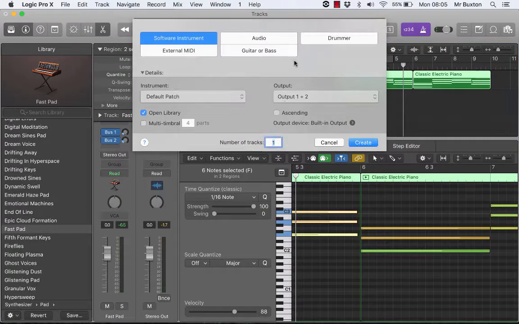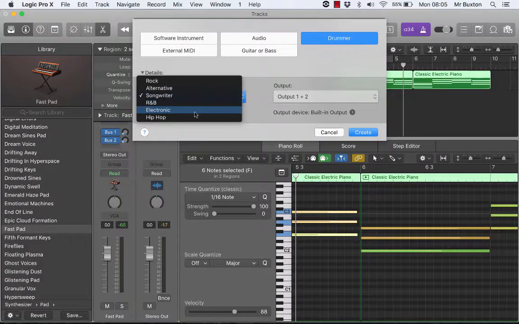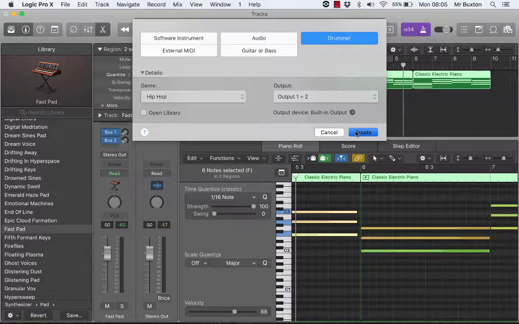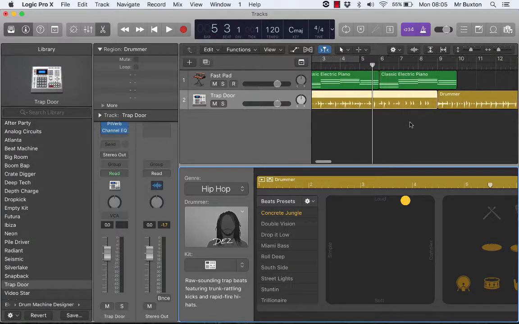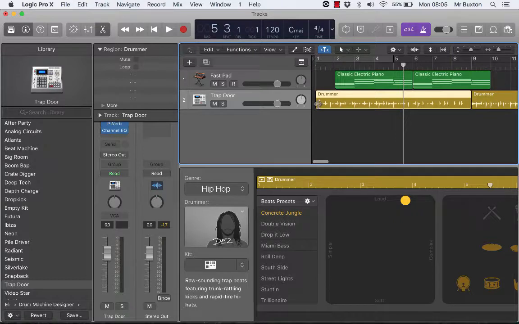So I'm going to use a drummer track to get this started. I'd like it to be electronic. In fact, let's go for hip hop actually. Click create. Now, like I said, I don't want it to start that early, so I'm just going to bring it so it starts about there.